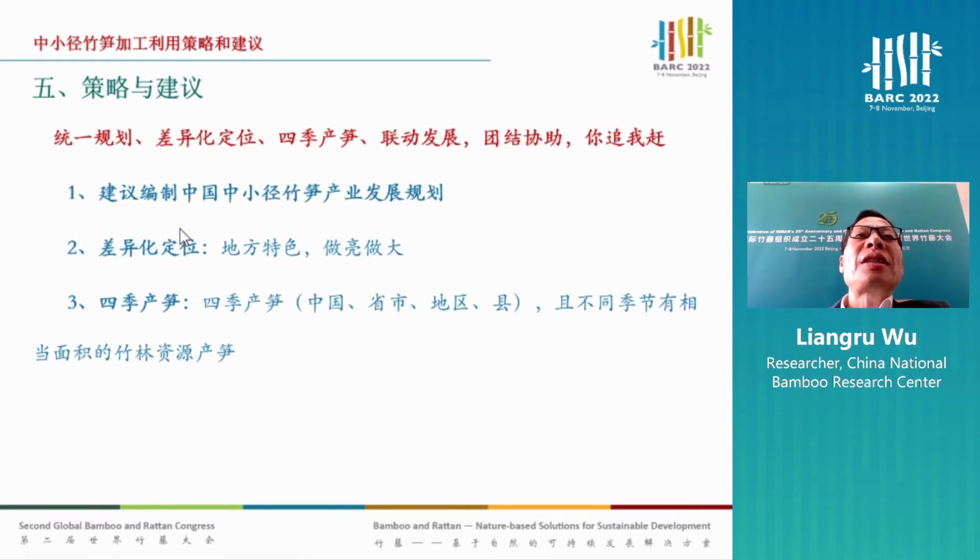Second is for the positioning. How can we make a differentiated positioning by regions? You have different kinds of products based on your local characteristic, combined with economic elements or tourism, make it mass production, including our early bamboo shoots. How can we make this a bigger business first? And how can we provide these products in a consistent way by four seasons?